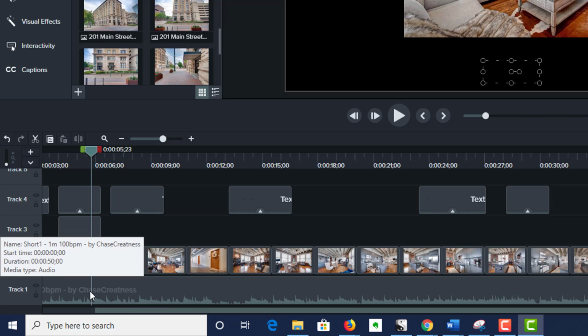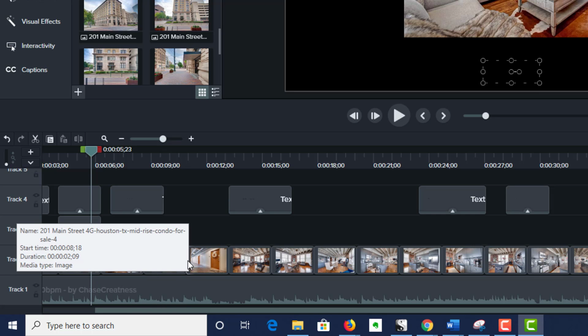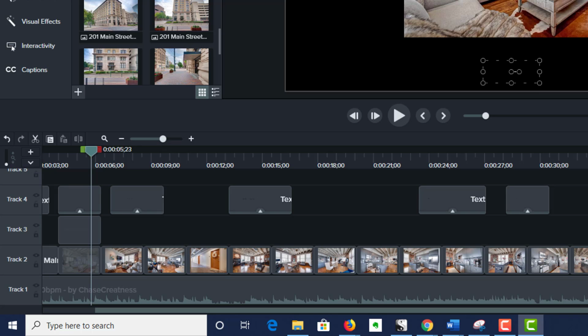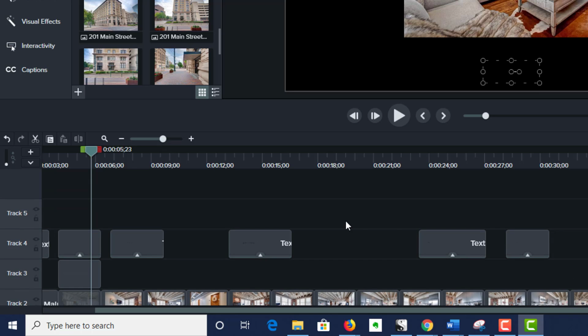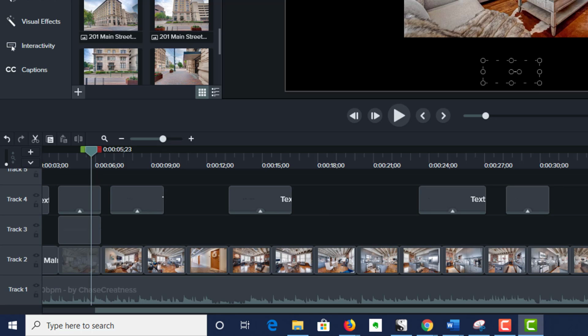So now again we have the music, we have the pictures, we have this one here that was just adding colored boxes, and then we have the text. So sometimes you're not going to have this one with the colored boxes because it's not going to be needed. I just added it here because everything was really light.